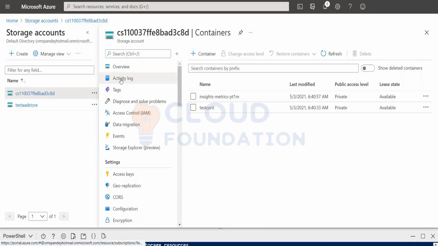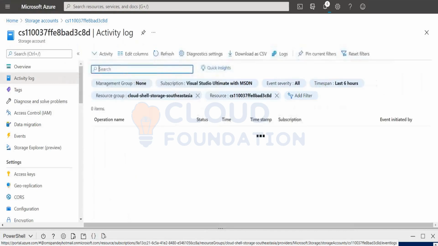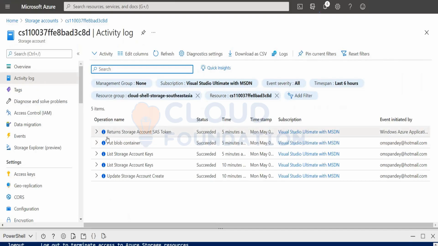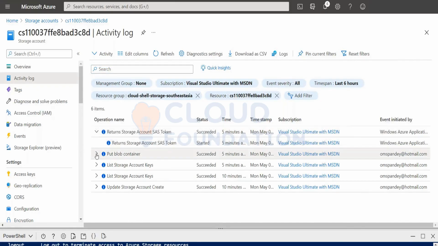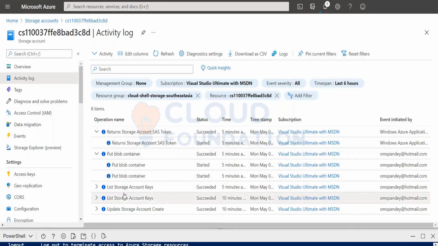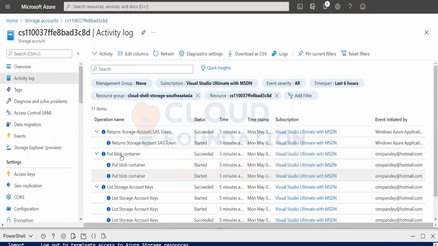In that case, anything that you do within Azure, all that information goes into the activity log. Any task that is being performed, creation of a SAS token or putting up a blob container, anything and everything that you do is part of your activity log. This information will be stored for the next 3 months.